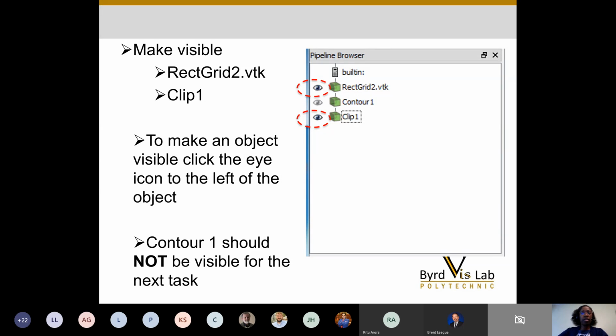But we don't want the contour 1 to be visible. It will still be there. We just don't want to see it right now. So how to make it invisible? Just click on it and it will toggle. So you can toggle by clicking on it once to turn it on or clicking on it once to turn it off and to go back and forth that way. So this is what you should have, is that rect grid 2 should be visible and clip 1 should be visible in your 3D viewer. If you have anything other than that, you want to make sure that you turn it off.